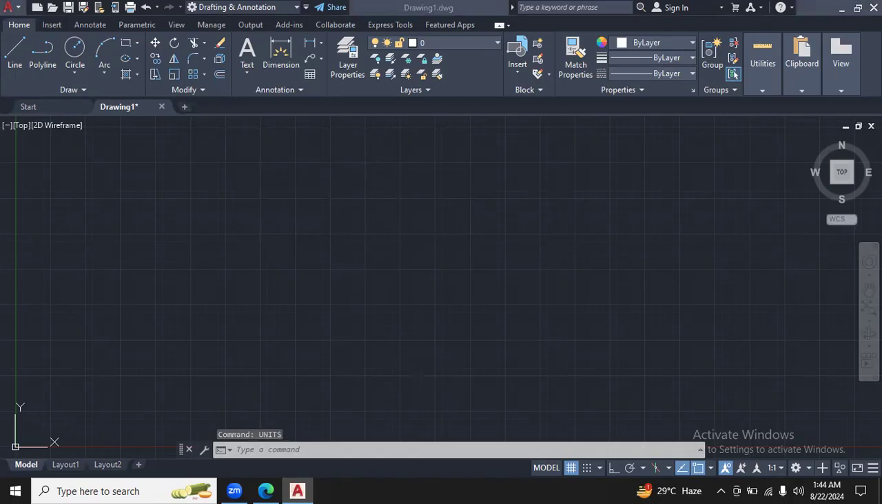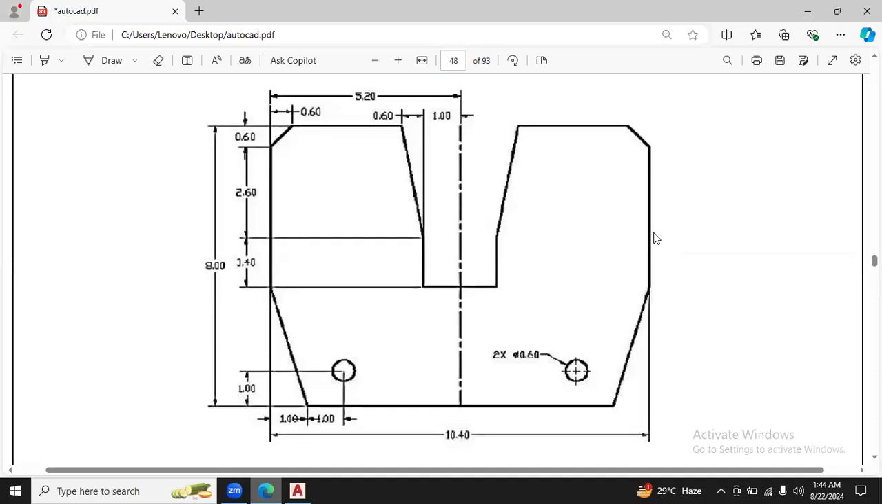Next is to decide the center point of your model. So I would prefer to take my center point for the drawing, that is 0, 0 right here. And this left bottom corner will become 0 tab 0.